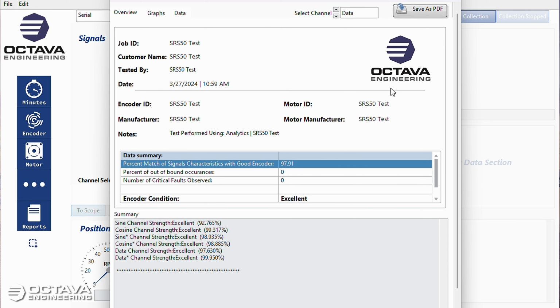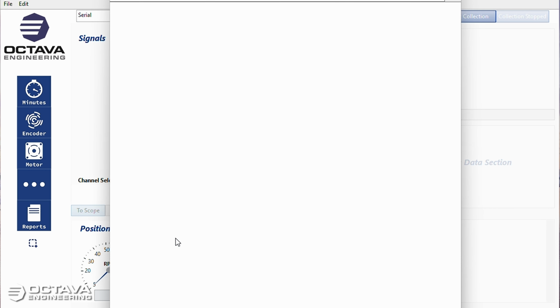All right. So the encoder itself is good, but as we talked about at the beginning, most of these SIC Hyperface encoders are going to have memory programmed onto them, so we are not finished yet.